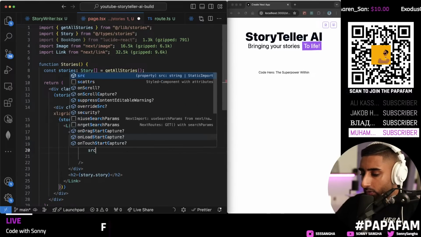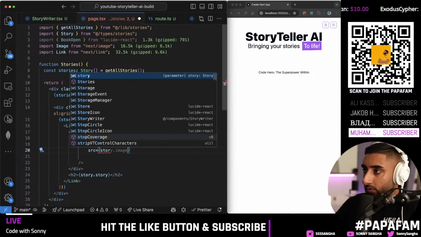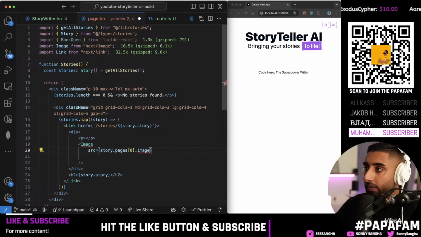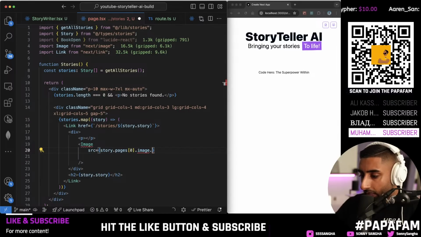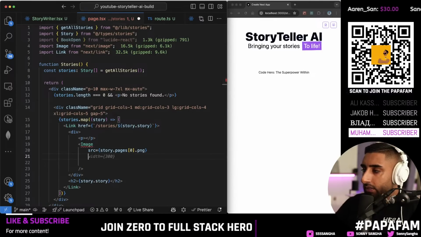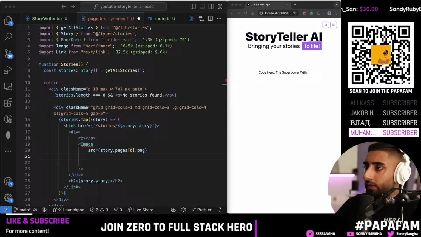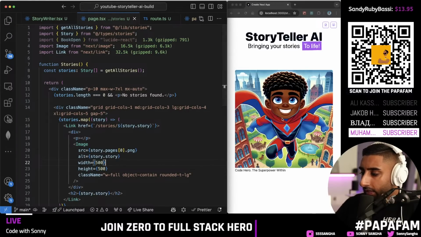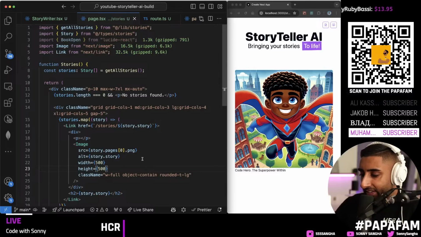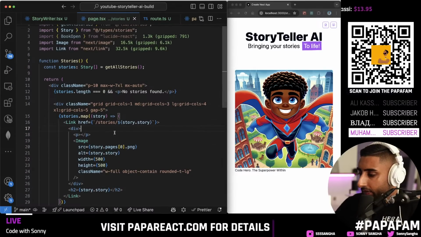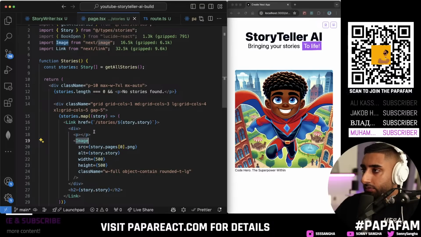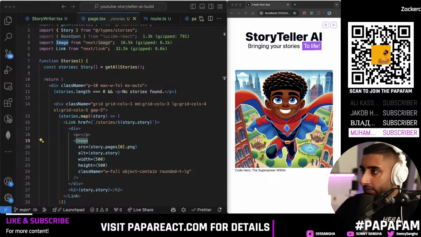This one is going to have a source. The source is going to be the story.pages, and we're going to grab the first page and the image of the first page. All right, so it's going to be image.png. See there? And then we give it the alt text, which is going to be the story itself. And I'll give it a little bit of styling here as well. Now you can see, boom, looks nice already, right? And because it's using the next image tag, it's going to actually cache it, which is obviously nice, right? So it's always going to be nice and up to scratch.